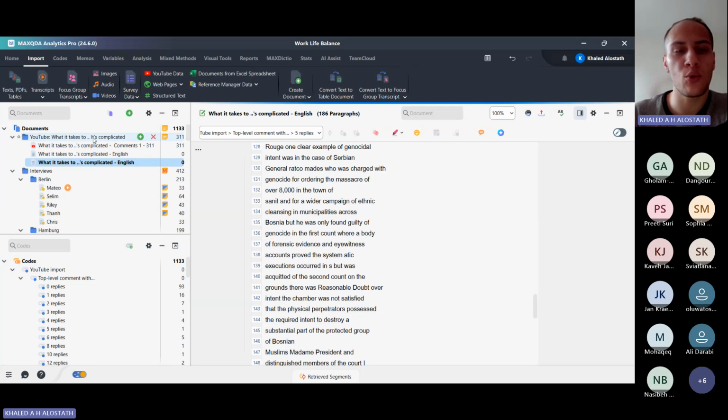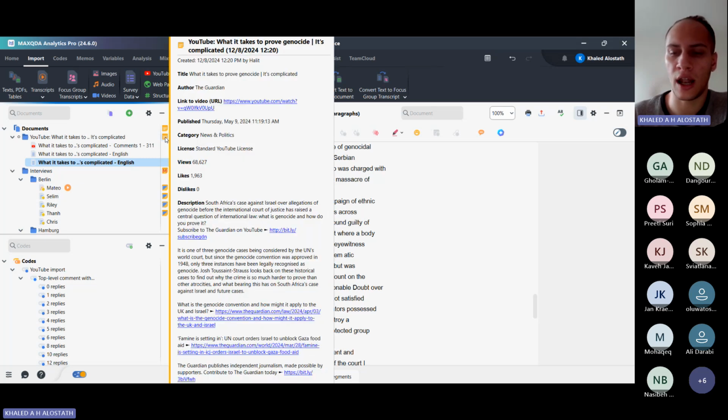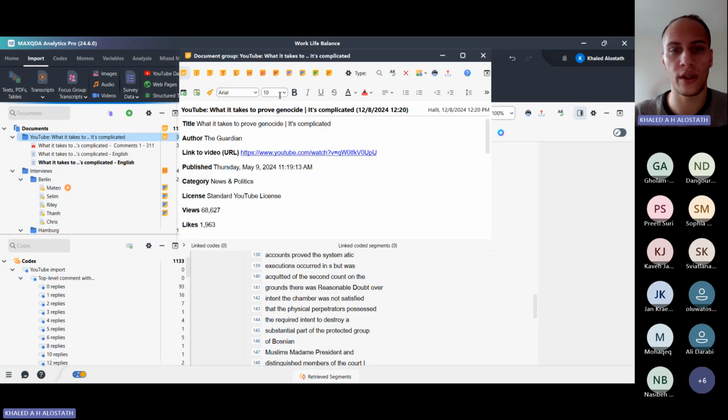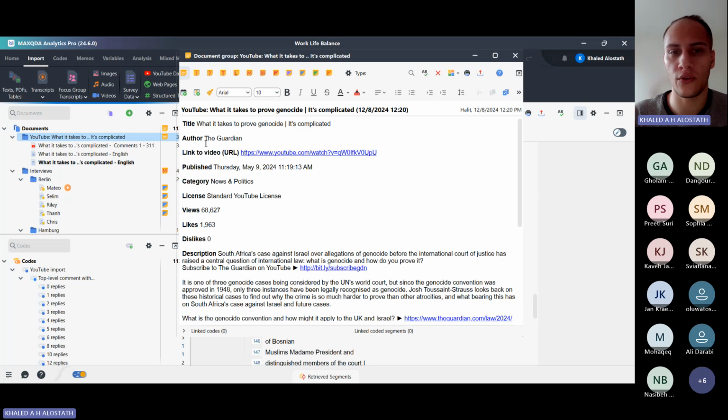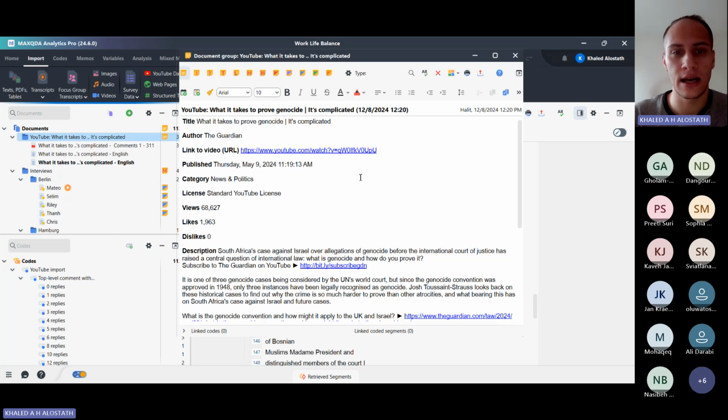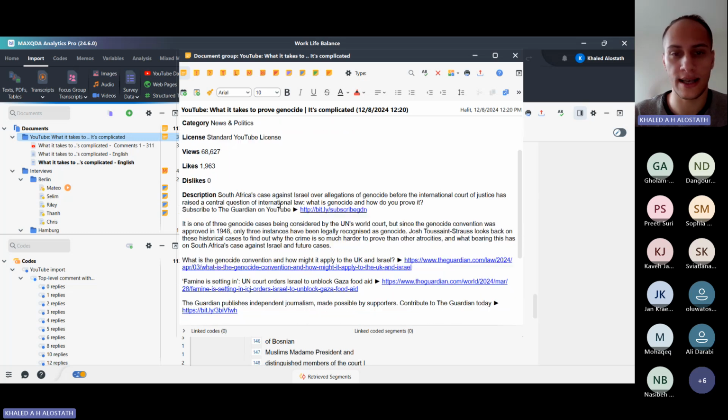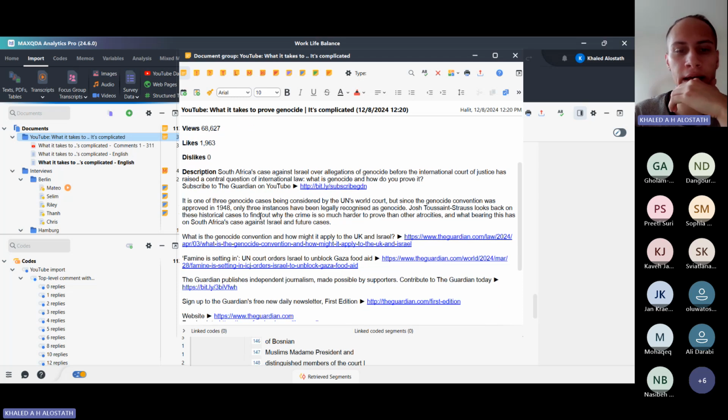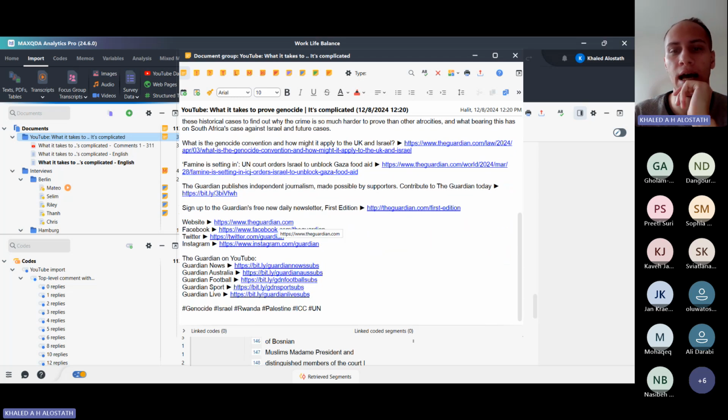Now, the main document here has a memo. The memo is really important because it contains a lot of information that is very useful for analysis. If you click it twice, it will open this new memo that includes a lot of information. It includes the title, the author of this video, a link to it, published times, the description, and the description in more detail.